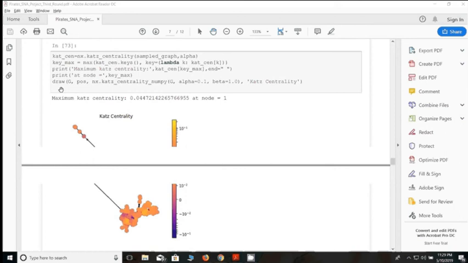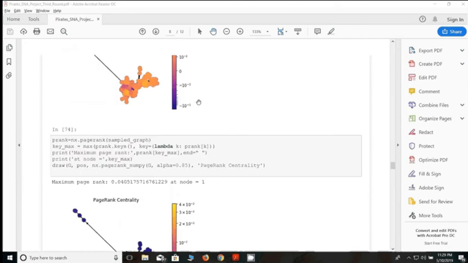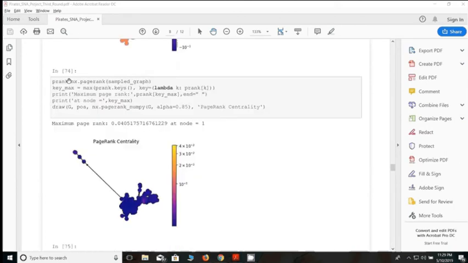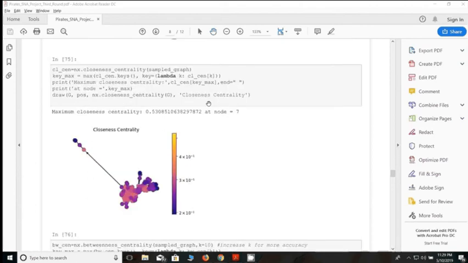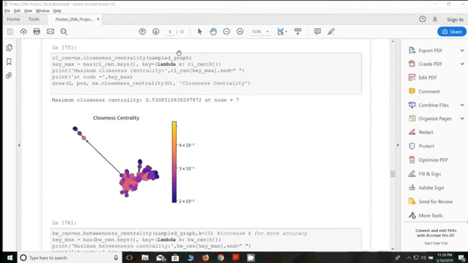Then similarly we have PageRank, the maximum PageRank and the node at which it is present, and then the graph of the same. Here we see that the PageRank is 0.0405 at node 1. For the first node itself we have this maximum. Then there is the closeness centrality. For that we are getting 0.53 and it is present at node number 7.